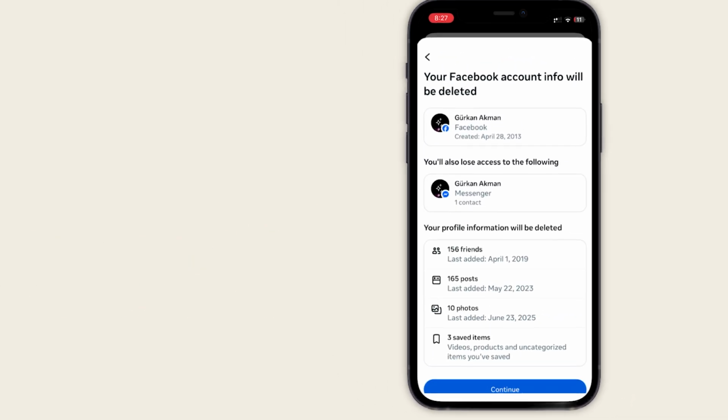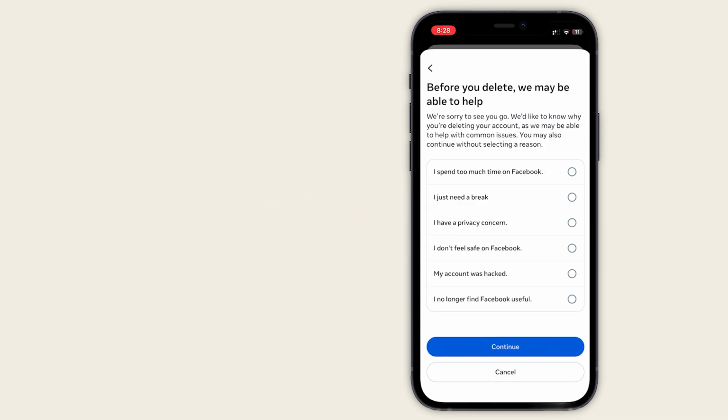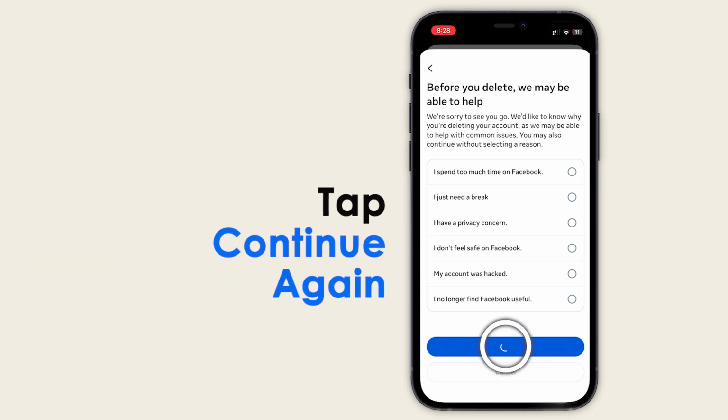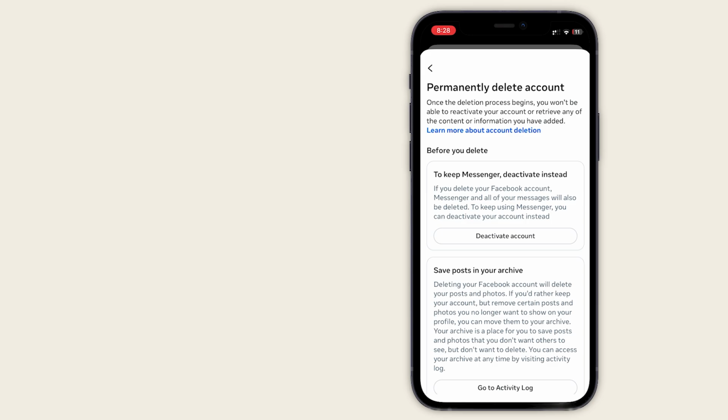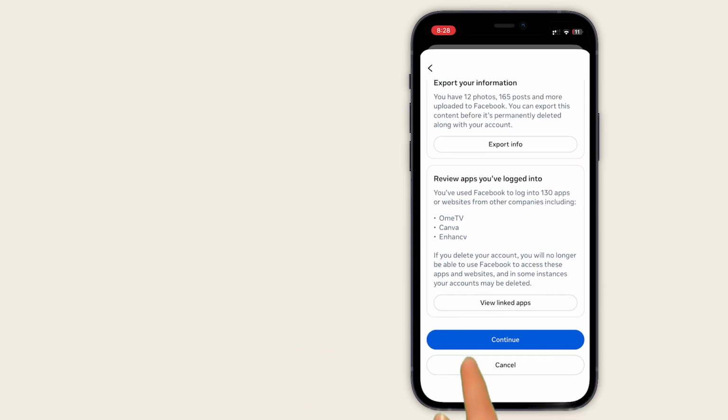It shows the information we will lose when we delete our Facebook account. Tap Continue. We don't have to select any reason here, just tap Continue again. Facebook shows us here other options that we have. Simply scroll down and tap Continue.